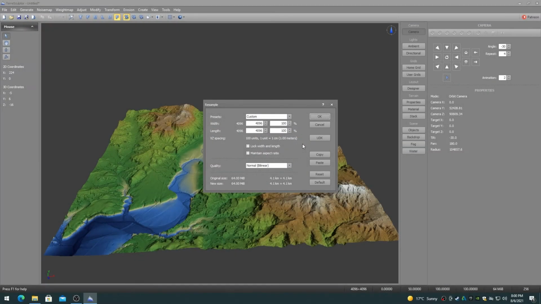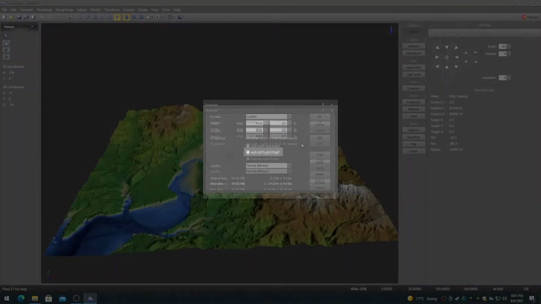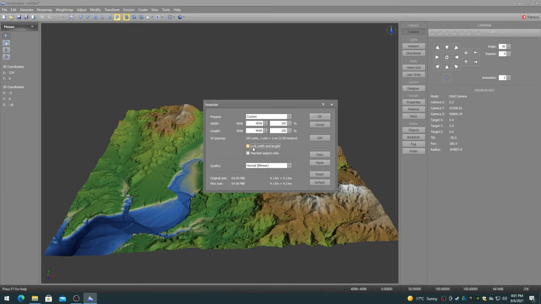The width and length controls specify the new size of the terrain height map. The Lock Width and Length control locks the length value to the width value. The Maintain Aspect Ratio control locks the length value to the aspect correct ratio of the width value.